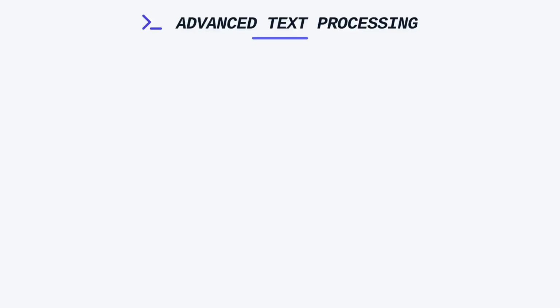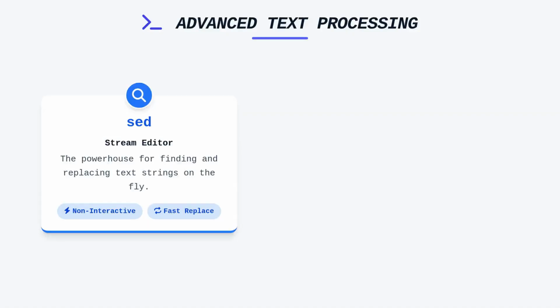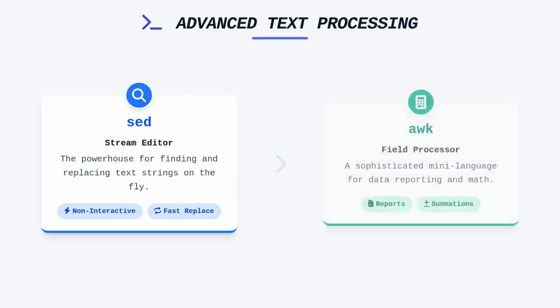The curriculum continues with an introduction to SED, known as the stream editor, which is a powerful mechanism for finding and replacing text strings on the fly without needing an interactive editor. Following that, we will dive into the awk command, a sophisticated field processor that serves as a mini programming language for generating reports and performing mathematical summations of data.